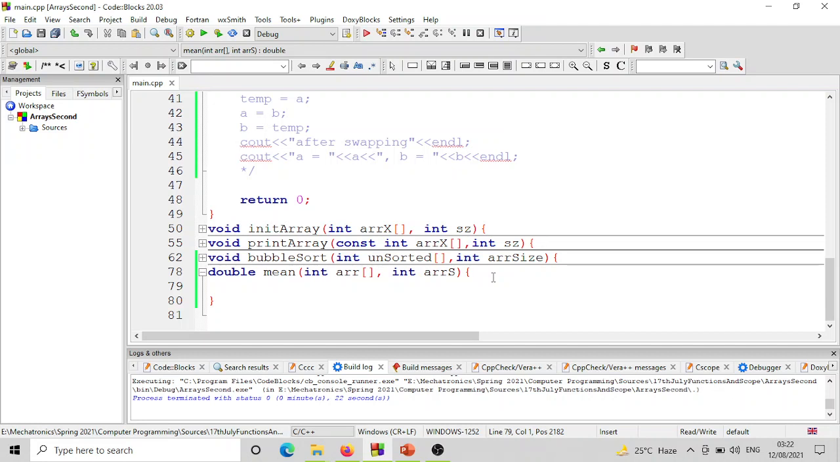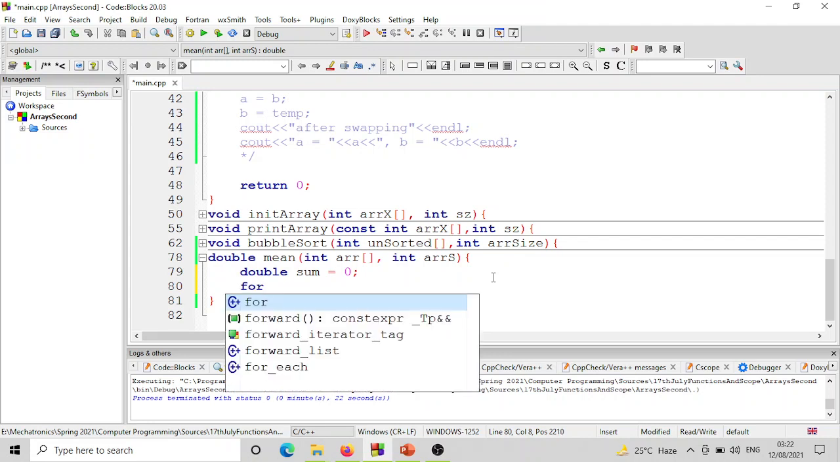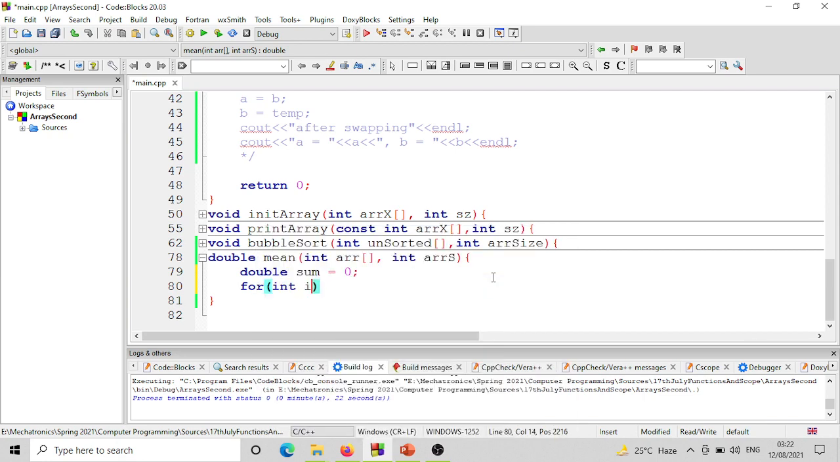You need a loop. So double sum, and let us initialize it to the value 0. So the first thing that we need to do is find the sum of all the elements of the array. So for int i, this is the index, it will start from 0. It will stop at array size minus 1, and this is how we would modify it.